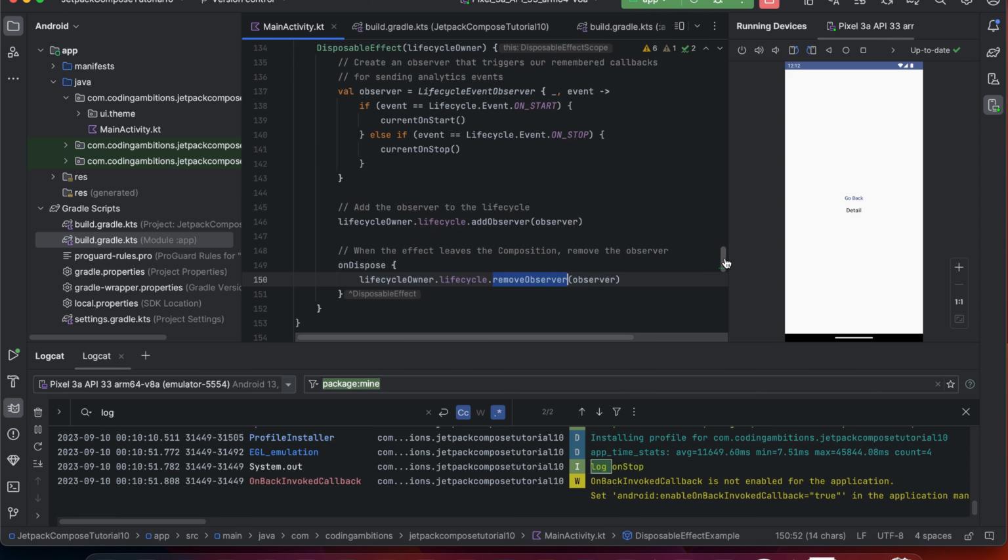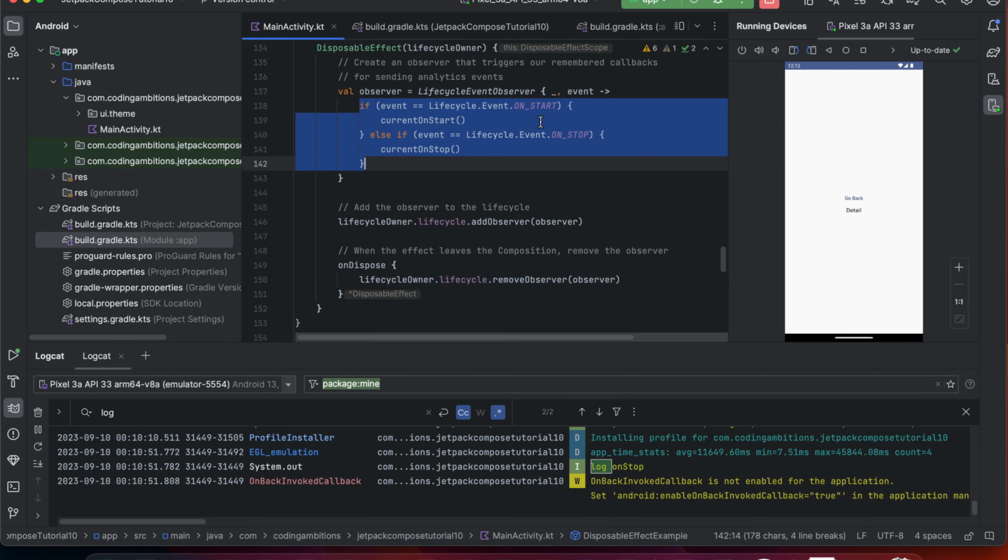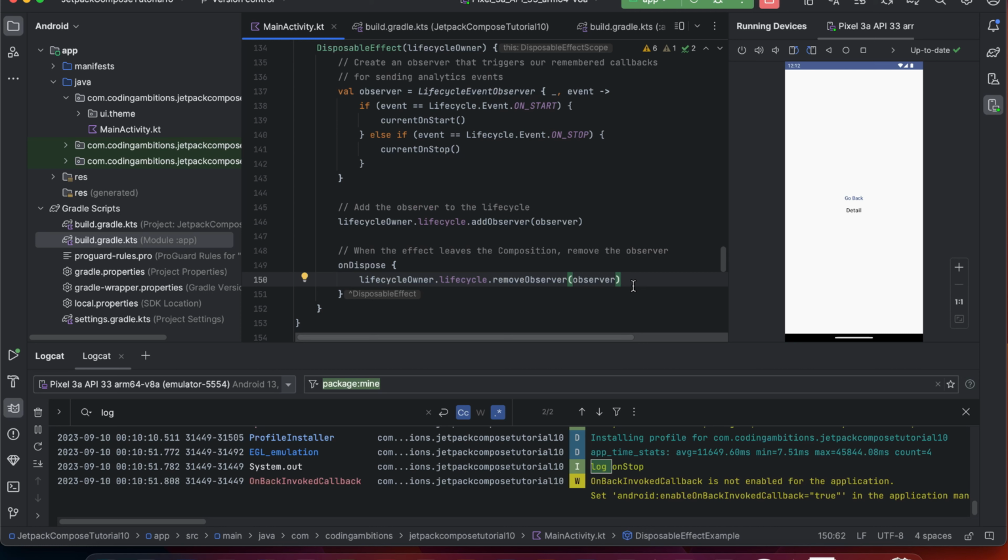Depending upon this, it will be detecting the events whenever on start is called, or on stop is called. And this is the cleanup part. On dispose, this will happen, because we can't leave our observer added to this lifecycle owner, right? That's why we are removing that observer, fine.